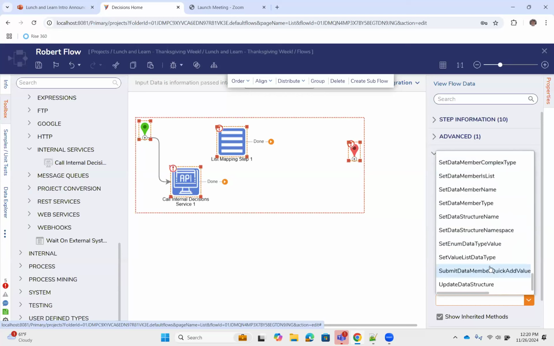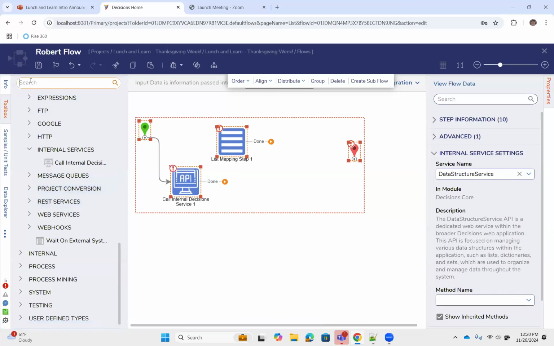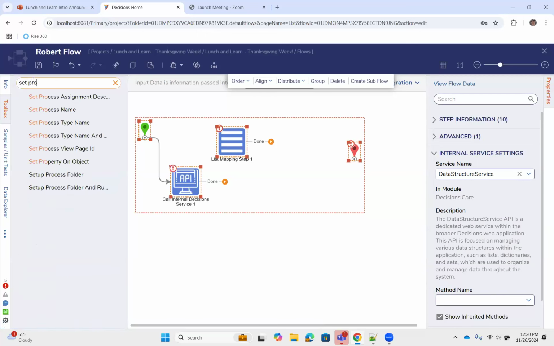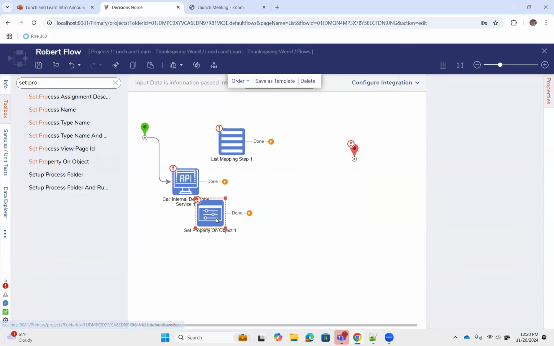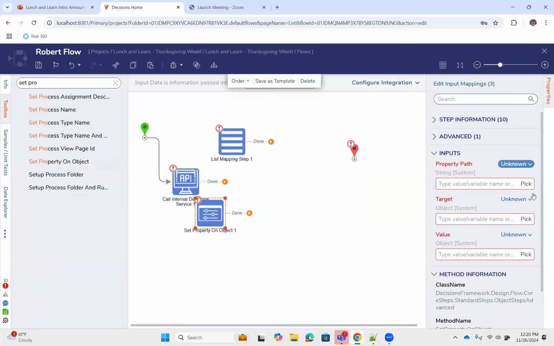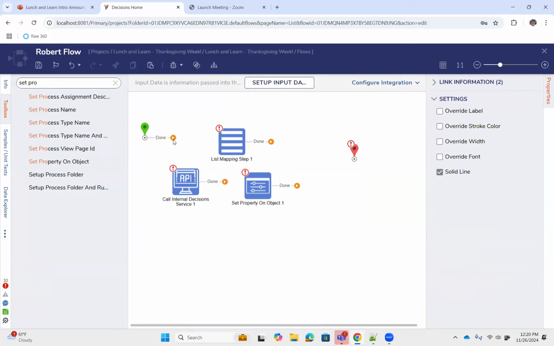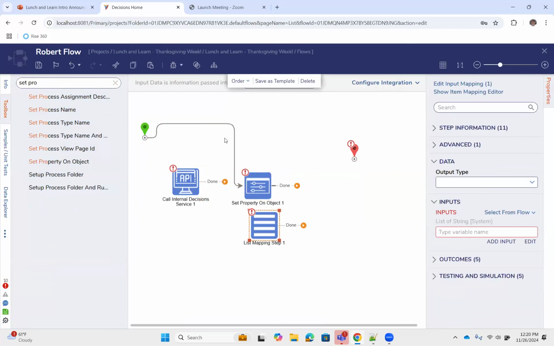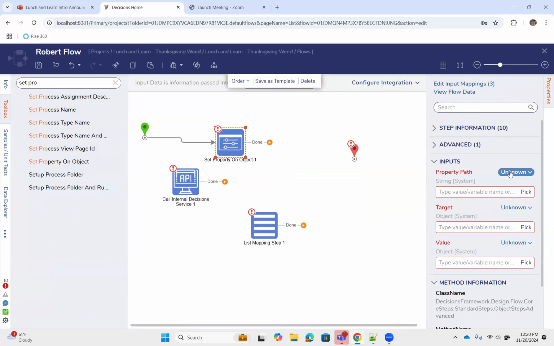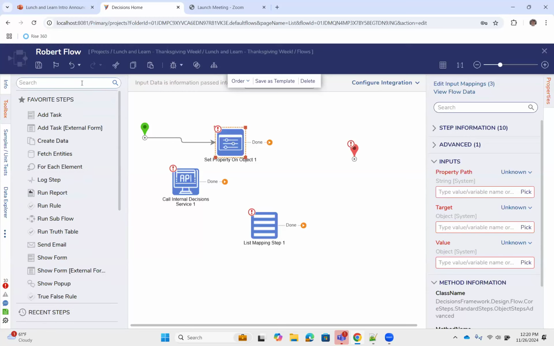So what we're using is the set property on object step. Okay, gotcha. And so the property path is what we're pulling using in our loop. Basically, it's part of the data that comes in. It'll tell us where in the dynamic data structure, which can be different, the value will go. The target is what we're comparing and matching to. And then the value is just the value that it's going to be.